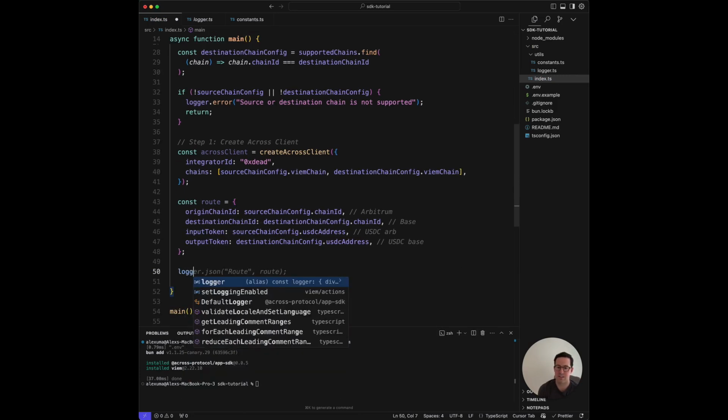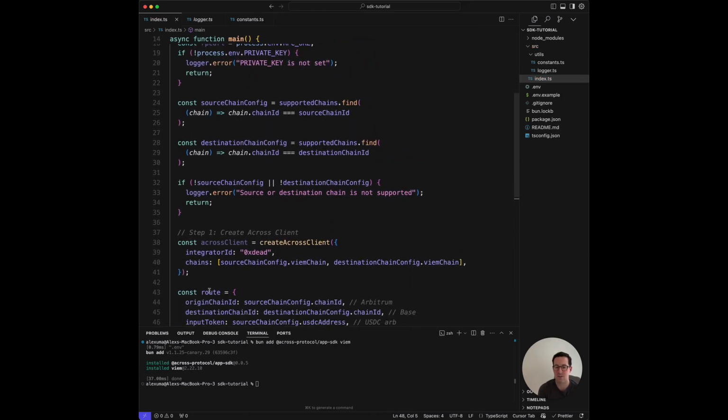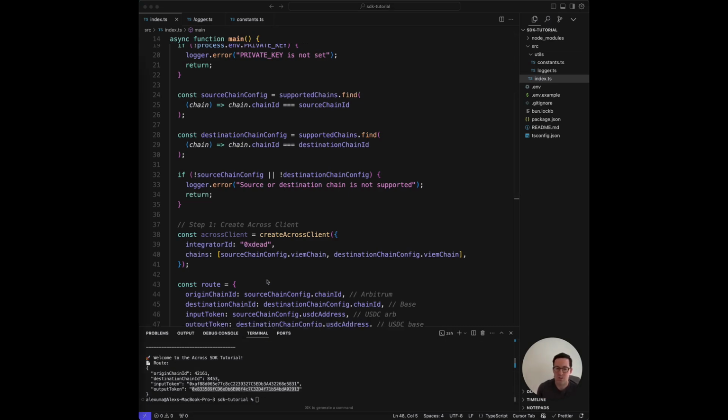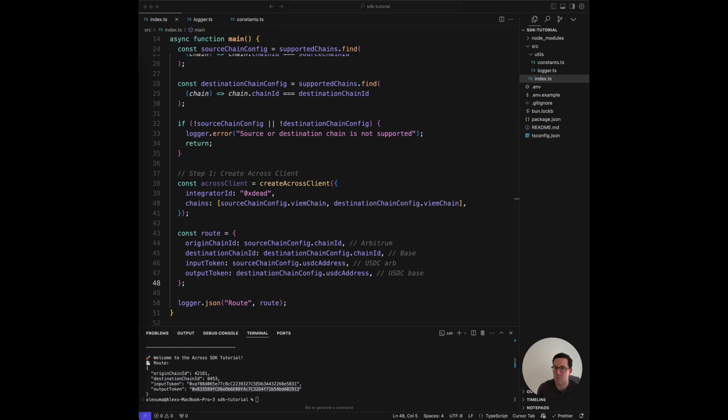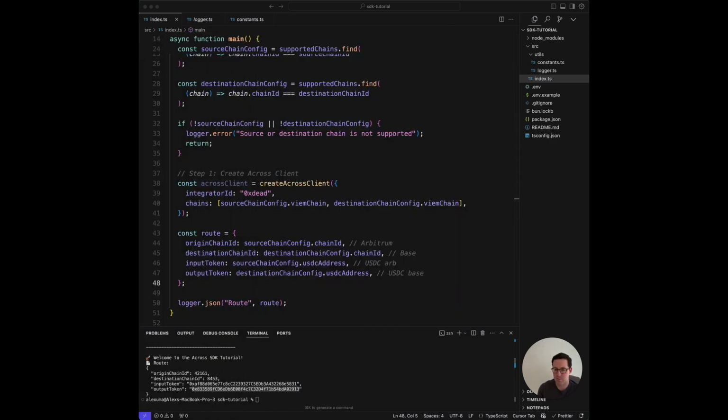Let's just log the route and see if we're good so far. That looks good. We have our origin chain ID set to Arbitrum, destination to Base, input token is the USDC address on Arbitrum, and then the output is the USDC address on Base. So now we can also just get a quote. I'm going to copy and paste this quote from the README.